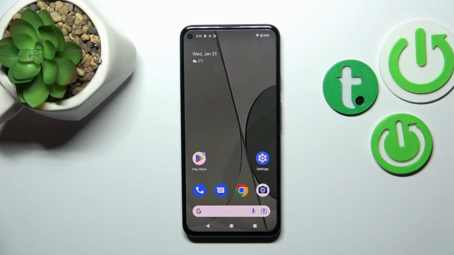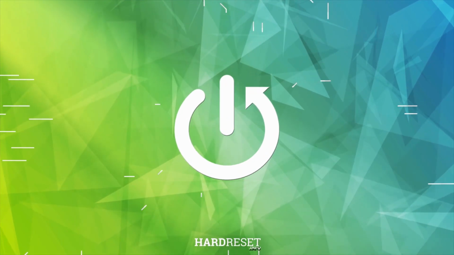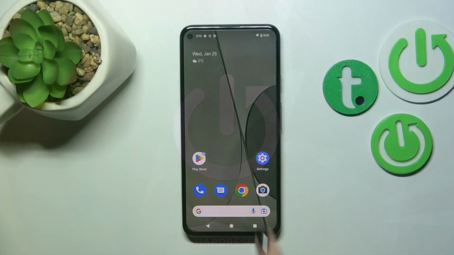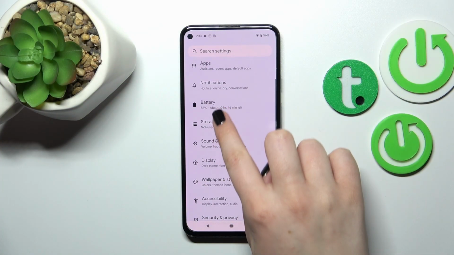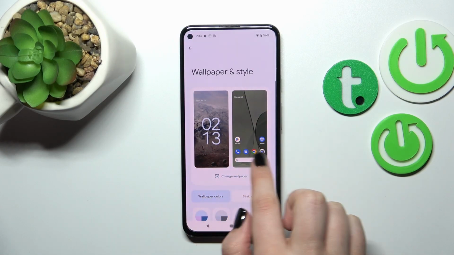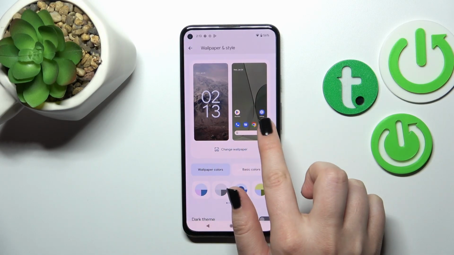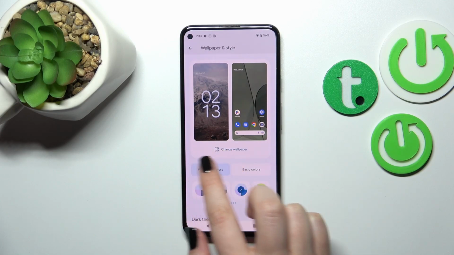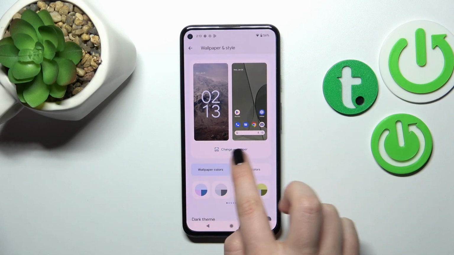Hi everyone, in front of me I've got Google Pixel 5a and let me share with you how to change the wallpaper on this device. So first of all, let's enter the settings, and here we have to scroll down to find wallpaper and style. As you can see right here, we've got the preview of the lock screen and home screen, and we can simply change the wallpaper just by tapping on this option.